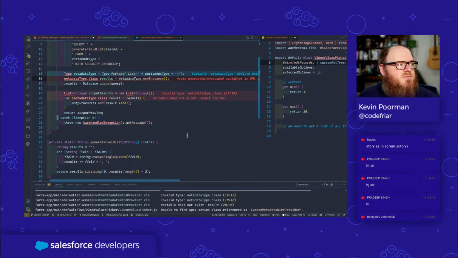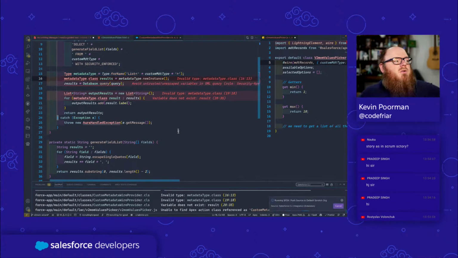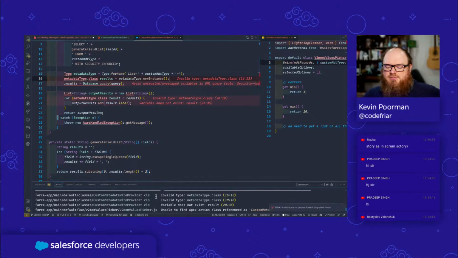See if that saves. Yeah, Nakua, we're doing story as in a Scrum story, although I realize this one is a little bit big. So we're trying to break it down a little bit.